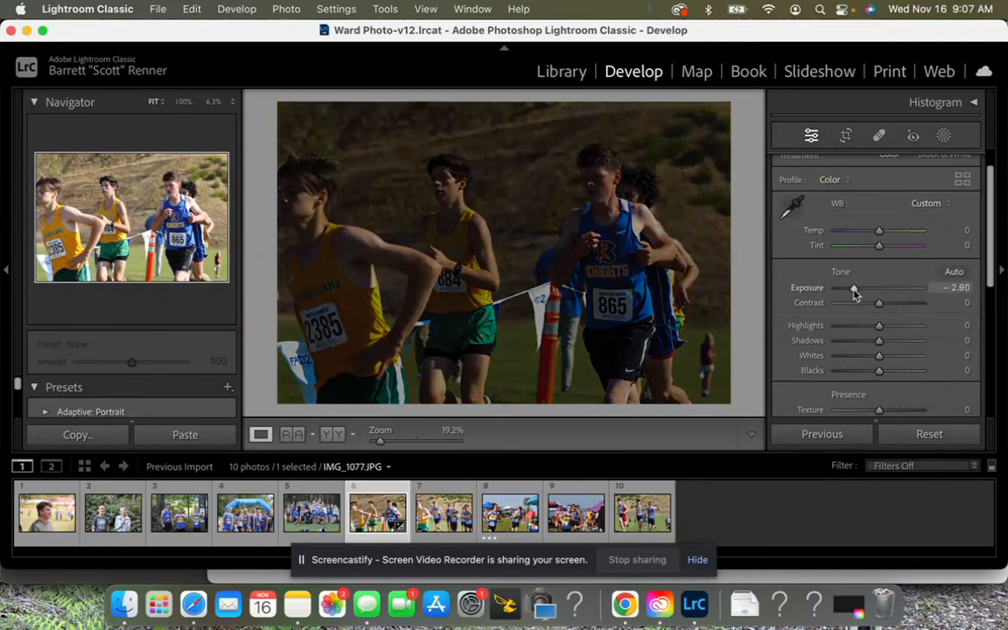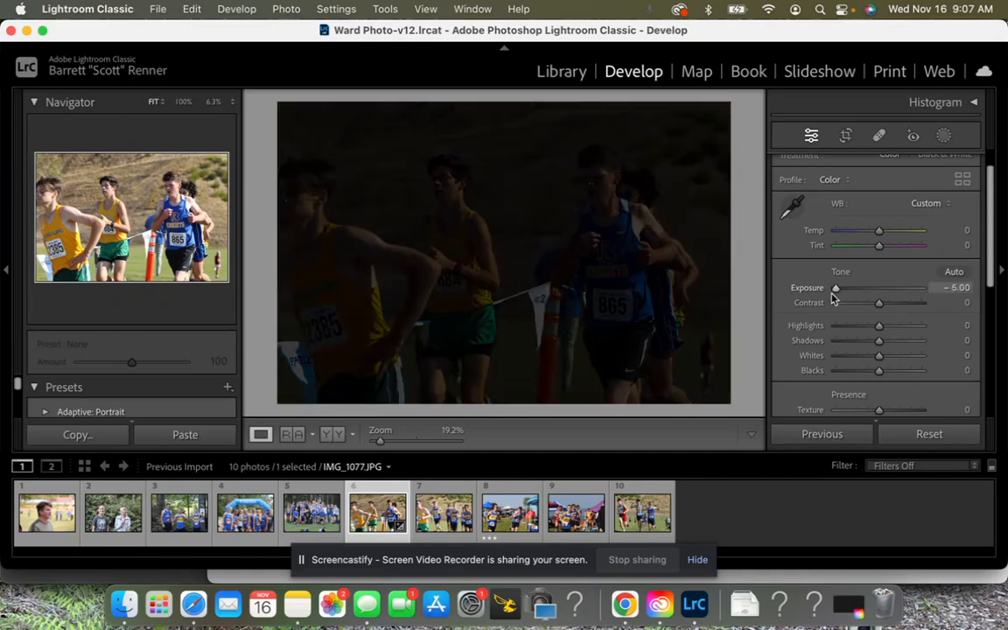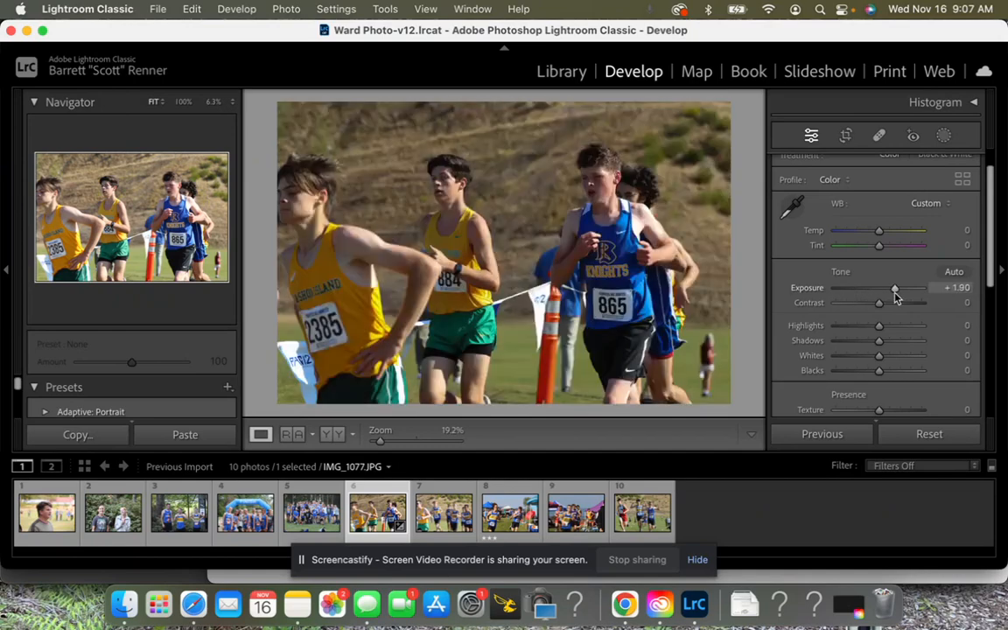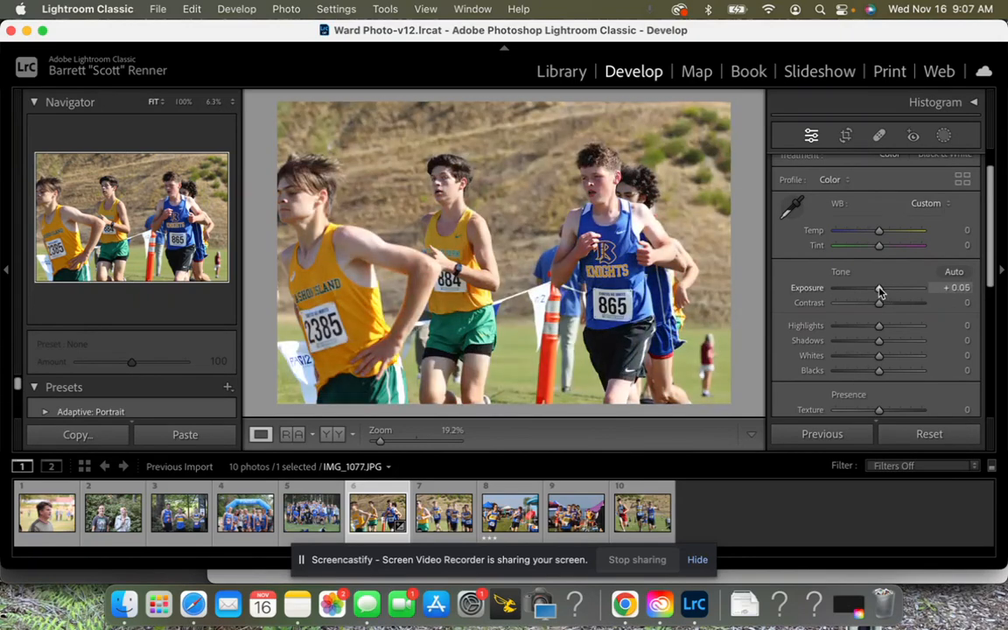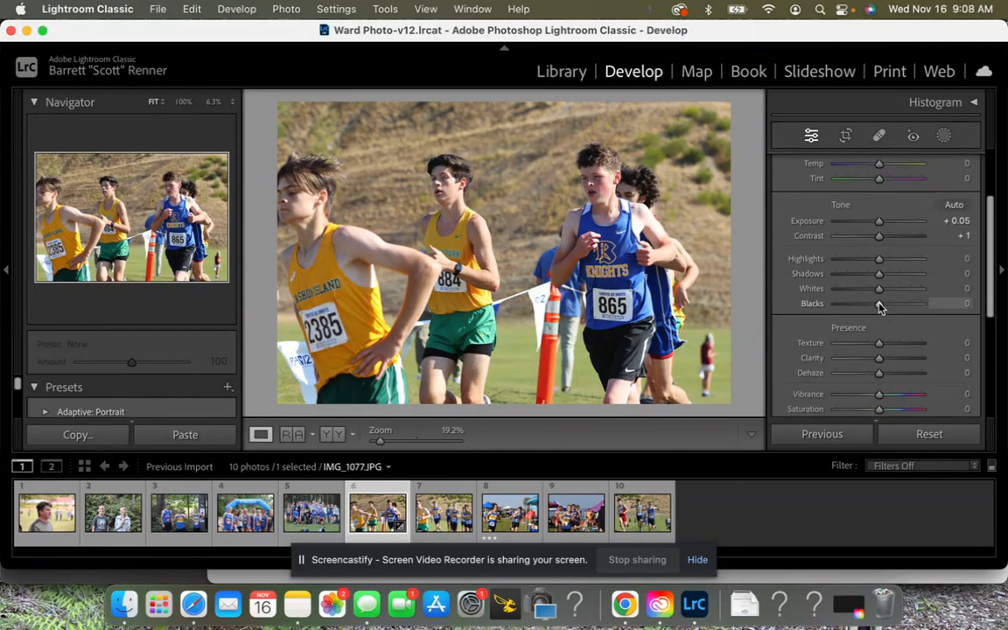Exposure is how light or dark a photo is. So this is underexposed when it's really dark and there's not a lot of light. And this is overexposed when it's really washed out and it just doesn't look good. Contrast is what contrast looks like. You can use that in different types of situations.